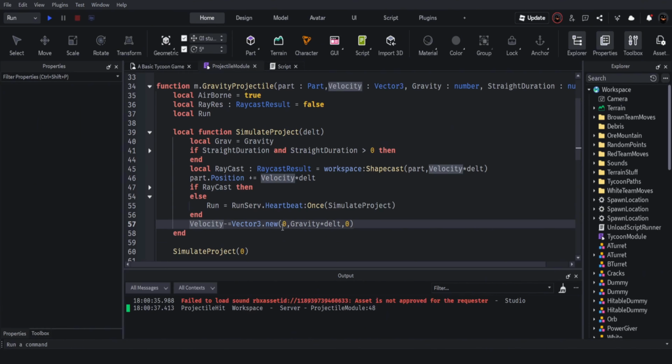So we change velocity where gravity will decrease the velocity's y value. So if we shoot a projectile up by like 25 studs per second, the gravity will change that velocity to like 24, 20, 14, and then eventually -6. And if it's -6, that means the projectile will start moving down. And that's how this physics works. I try to explain the best I can in simple terms.